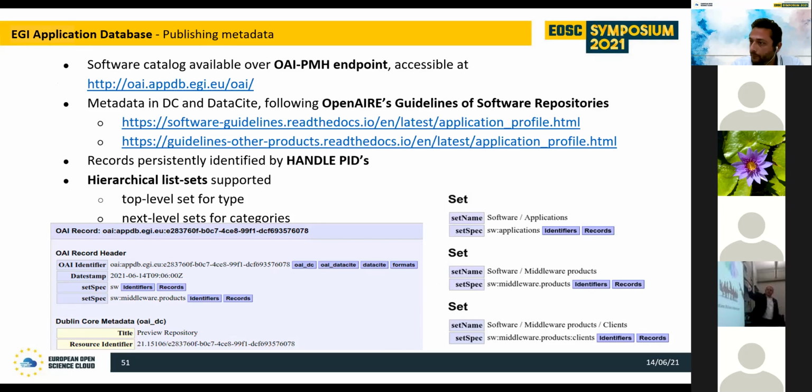As for publishing metadata, the OAI-PMH interface uses the DataCite format that follows OpenAIRE's guidelines on software repositories. All records are persistently identified using handle PIDs, and filtering is supported through hierarchical sets. There's one for each type of software at the top level, and there are multiple next level sets for each applicable category.